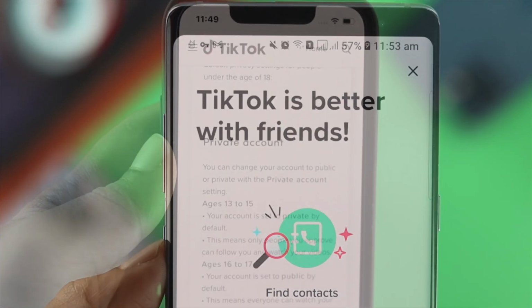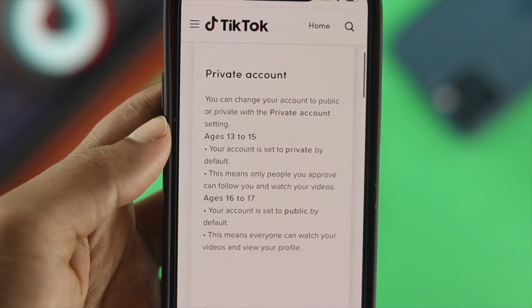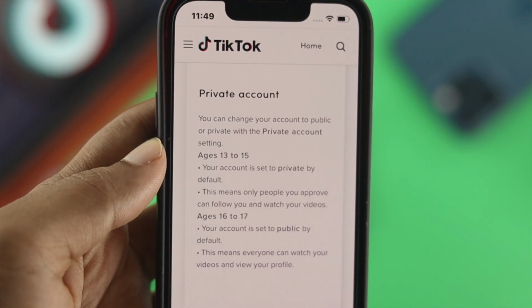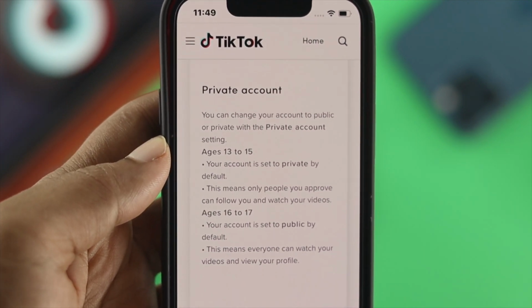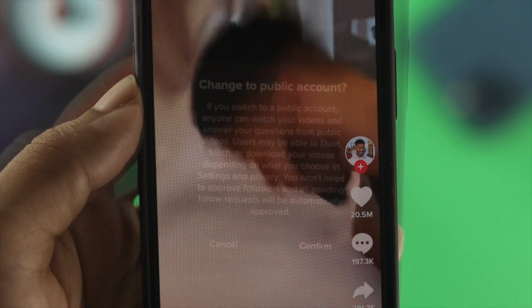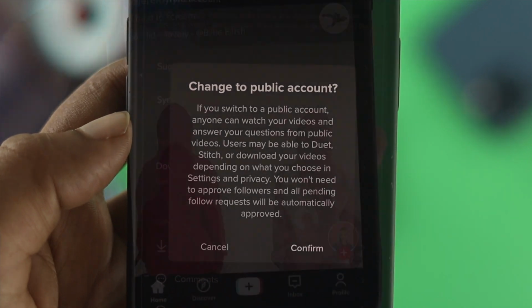Well, with the new update, TikTok automatically makes an account private, especially if you're under 16 years old. However, if you set your account to private, that means your account will no longer be visible to everyone. Whereas if you make it a public account, your account will be visible to everyone.